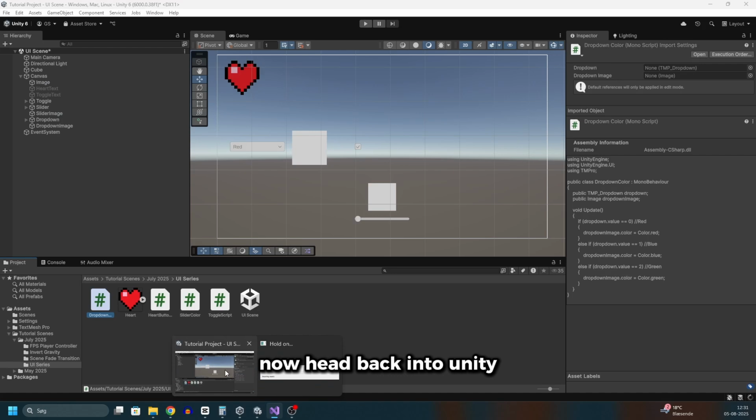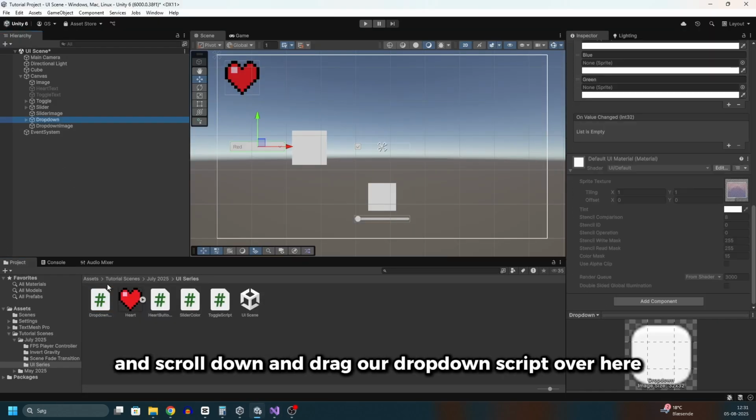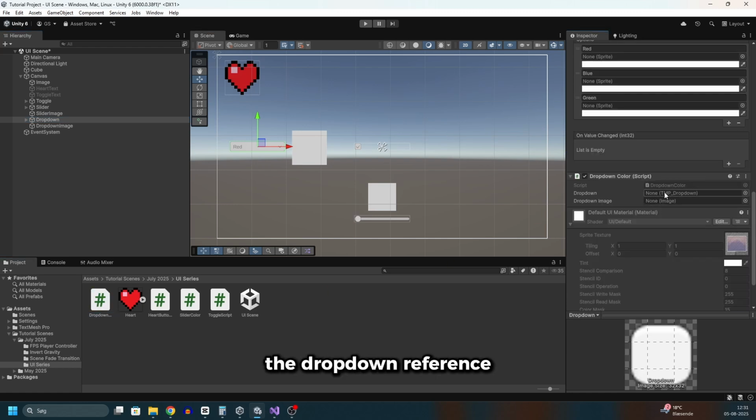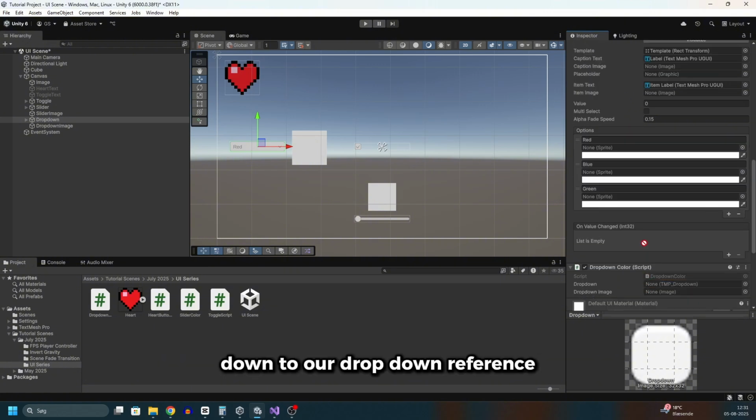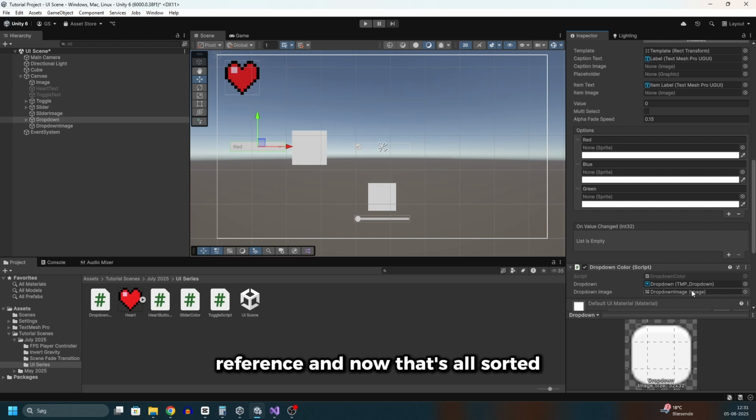Now head back into Unity, and we can click on our dropdown game object and scroll down and drag our dropdown script over here. And this has 2 references, the dropdown reference, so we need to drag our dropdown component right here down to our dropdown reference. And we need one for the image, so we drag our dropdown image onto the dropdownImage reference. And now that's all sorted, so let's click play.